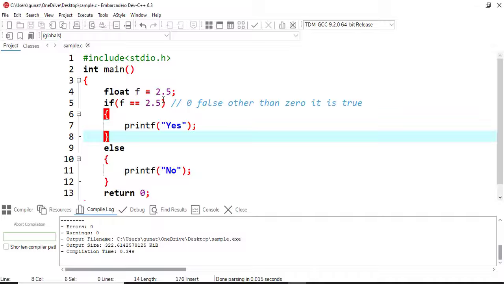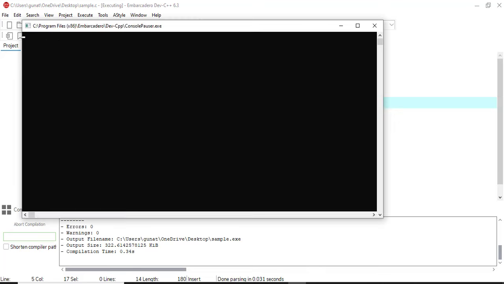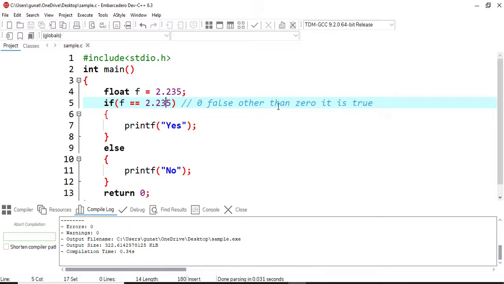So to remember it very easily, after the decimal point, if the values are powers of 5, I'll get true for sure because the decimal values will be equal. But if the number is not powers of 5, it will not be equal. This is for easy understanding. So if I give 2.25, I'll get the output value as yes. If I give 2.235, I'll get the output value as no. See, this is one thing we can remember.